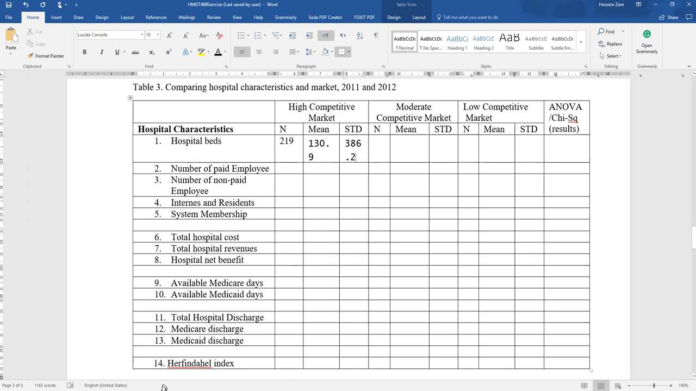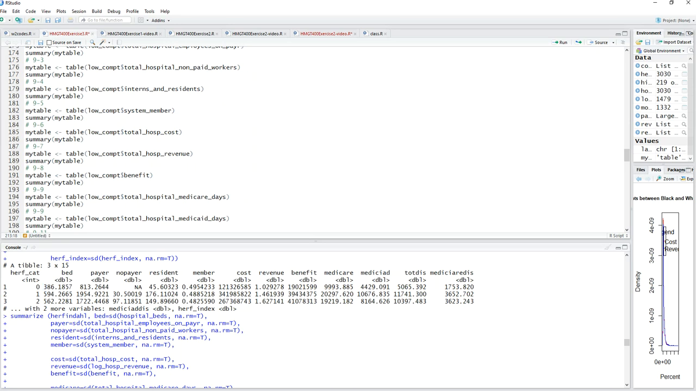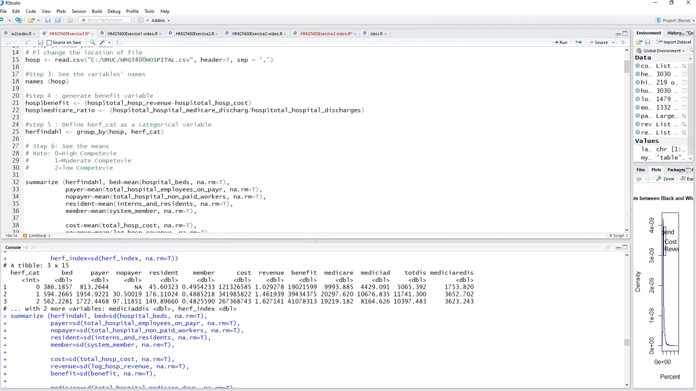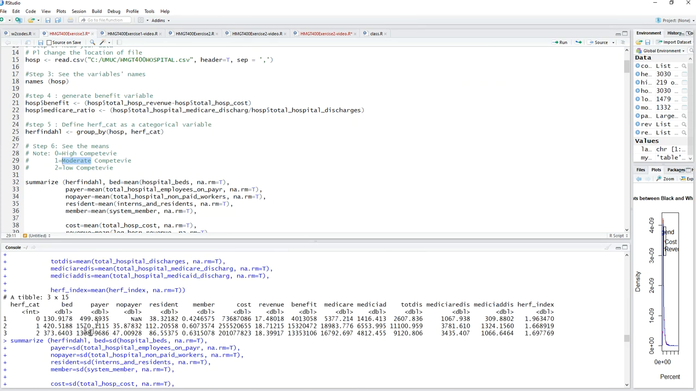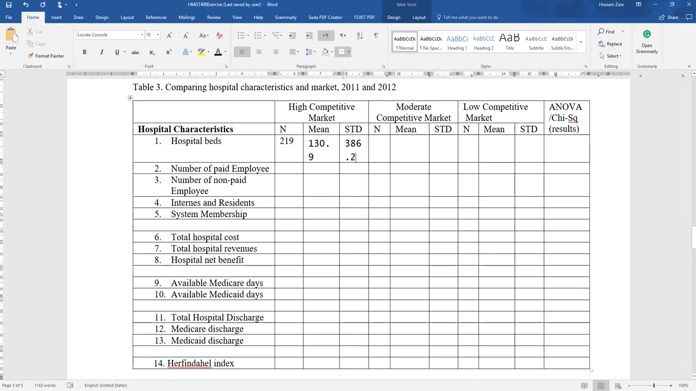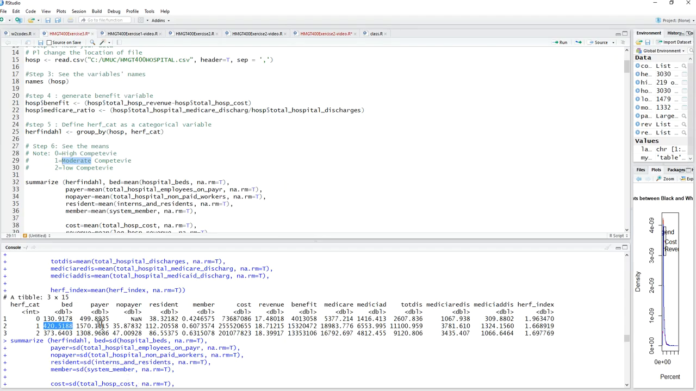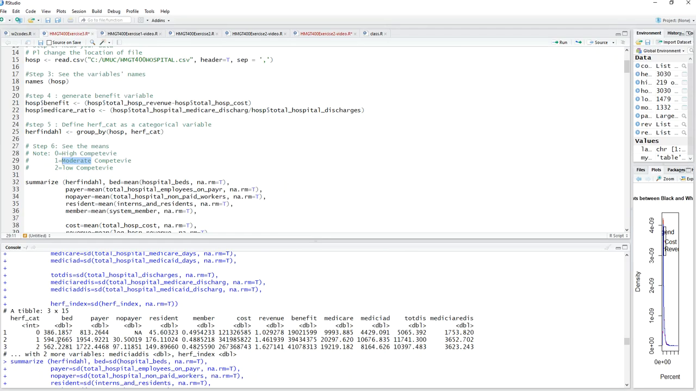This is for high competitive, and this one was for moderate, right? See here, I explained here, always look at this moderate. This is for moderate. The standard deviation is here. This is the mean, right? This is the mean. Okay, the standard deviation is here.